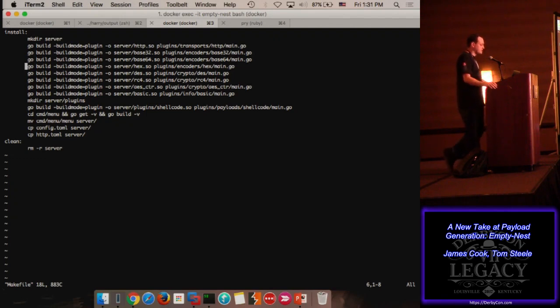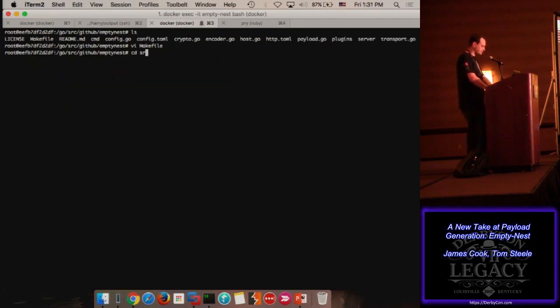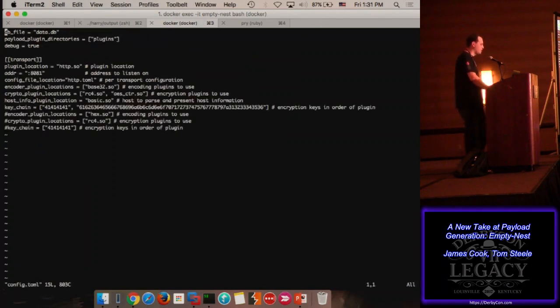I can compile them all because it doesn't matter if they're compiled or not. In your configuration file, they'll actually run what you want. So if we go into the server, here's our config file. So we use a BoltDB. It's a very lightweight key value pair database, kind of like SQLite. So this payload plugins directory is where all your payload plugins are going to be. So if you have your command payload or shellcode payload, it's going to be under this directory.